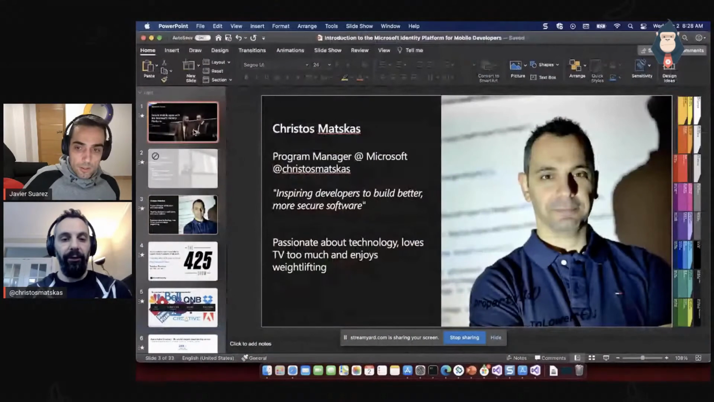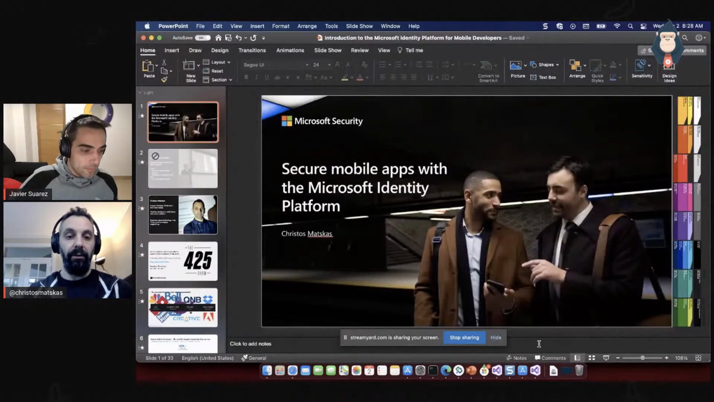Let's get started. Thanks for the introduction. And you're right, we're going to be talking about securing mobile apps with the Microsoft Identity platform.